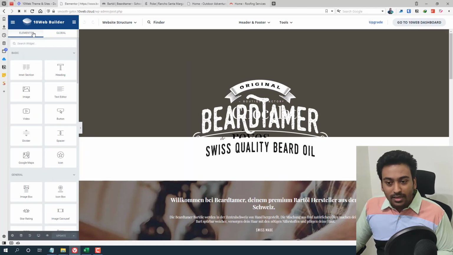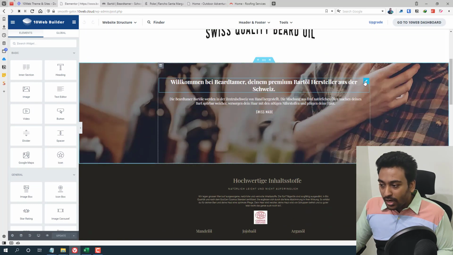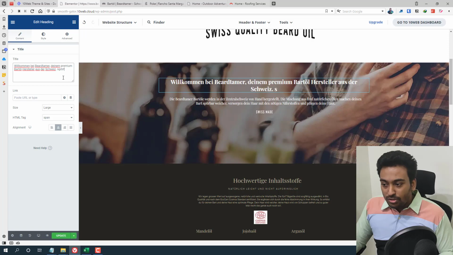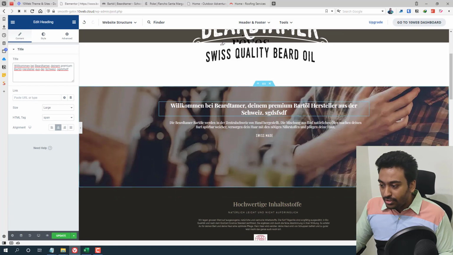You can see this is the Elementor. If you are using an existing Elementor, it's really easy. All you need to do is click on it, add anything or change any text, change any images. All the options are possible.